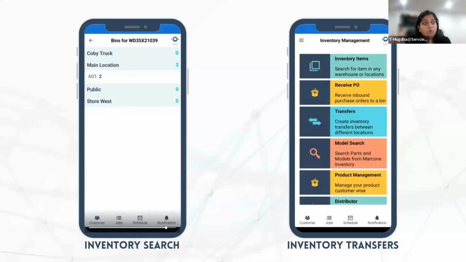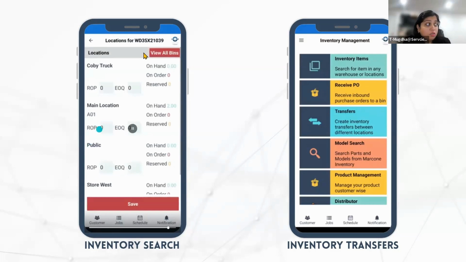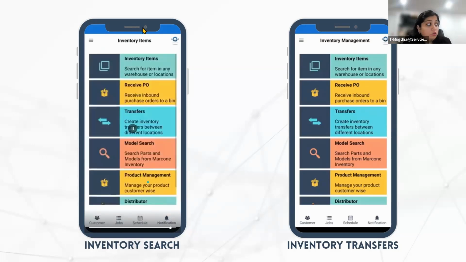Maybe that's the office or somebody else's truck. It will show you all that information through the inventory search. So that's about how you can search for an item in your inventory module of ServiceWorks.